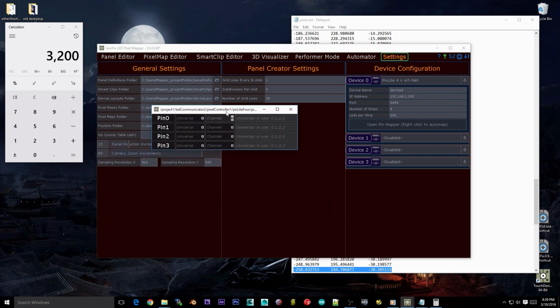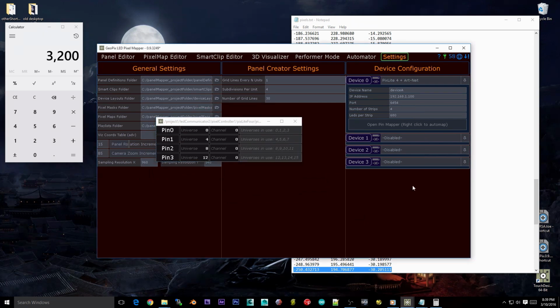So when you open this pin mapper, right-click on Auto Map, and it gives you just a default spread. Basically, it figures out how many channels and universes you need per pin to accommodate all the LEDs. So then it automatically sorts, and the next one will be 4, 5, 6, 7. Next will be 8, 9, 10, 11. You can go through and modify this. Maybe you want this to be 5, and maybe you want this to be 10 and 20, and it will update accordingly. You can offset the channels, the starting channel for this universe, or for this entire pin rather.